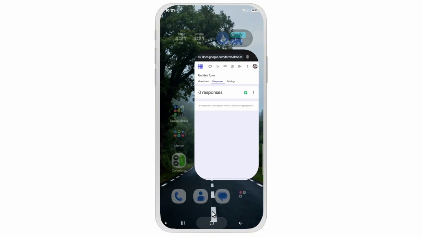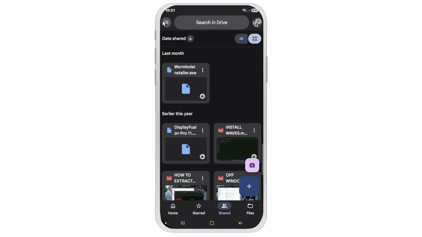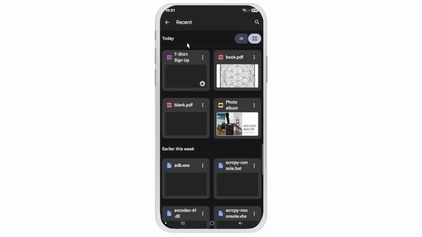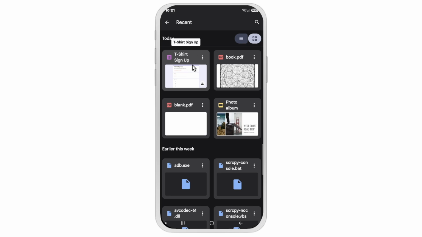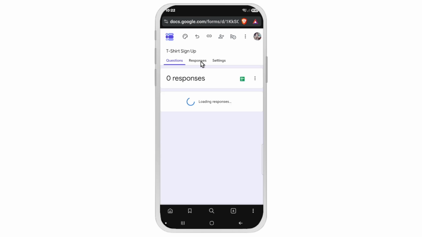Now, the other option via the Google Drive app. Find Google Drive, tap on it. Now you can tap on the 3 horizontal lines and tap on recents or uploads. It's up to you. And here we have the Google form. Tap on the form, and it will then go ahead and open up the browser. And then again, just go over to responses. And here you have it.